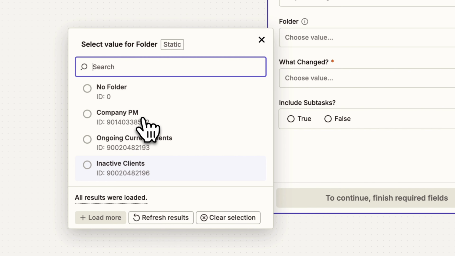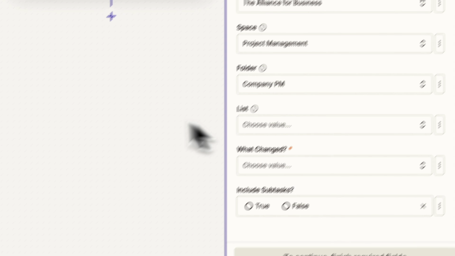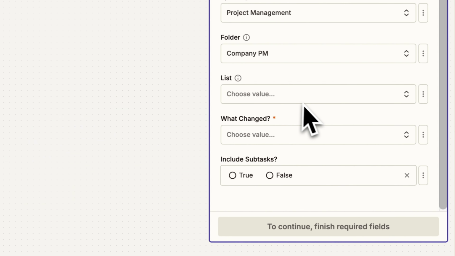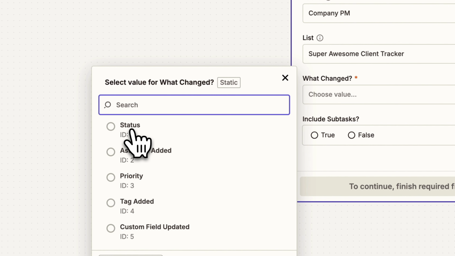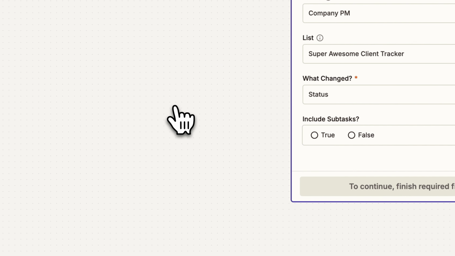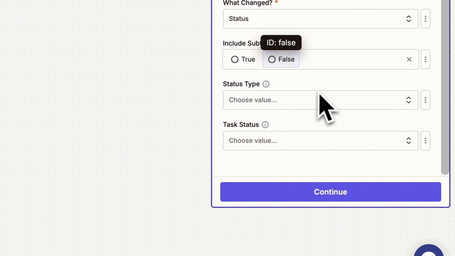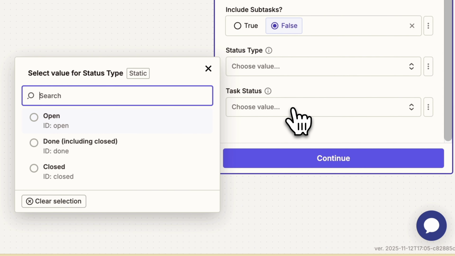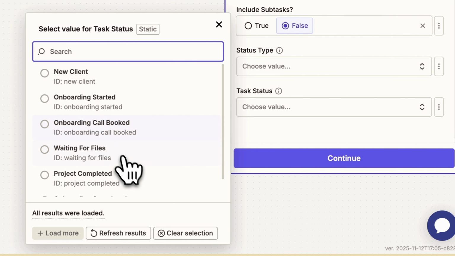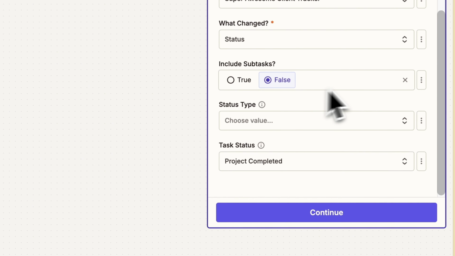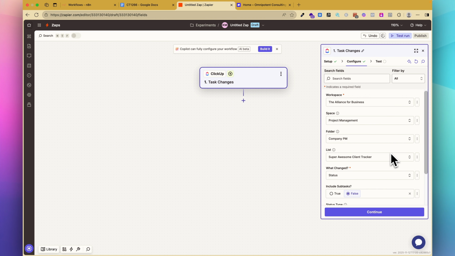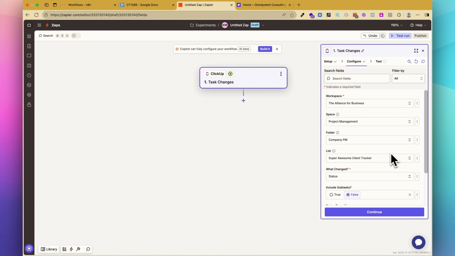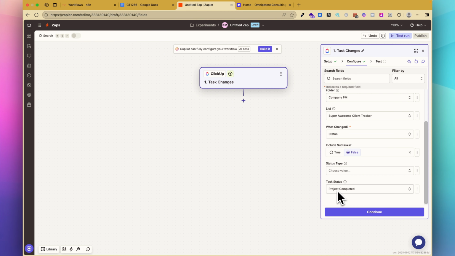We'll choose the correct folder. And then of course, we'll choose the correct list, our super awesome client tracker. What changed? It'll be status. You won't include subtasks. And our status type will include, actually we're going to do the actual task status of project completed, okay? So what this is telling Zapier is, hey, when a client's task status is changed to project completed, please do this next thing. So we'll click continue.